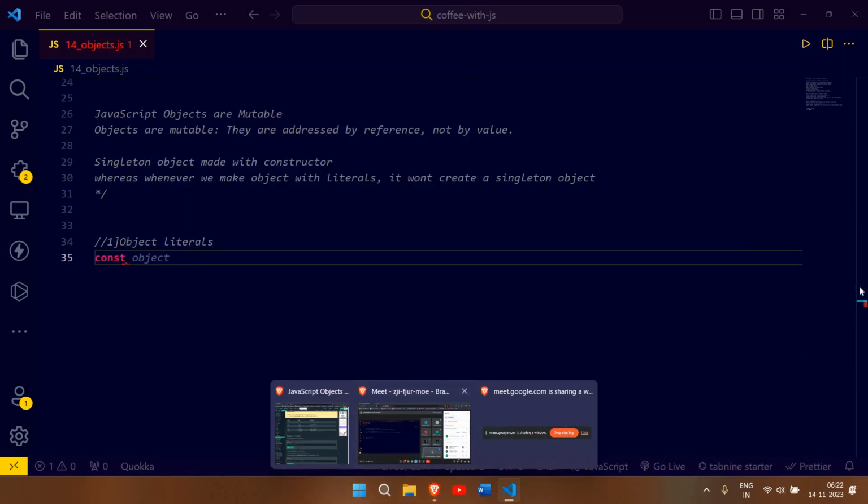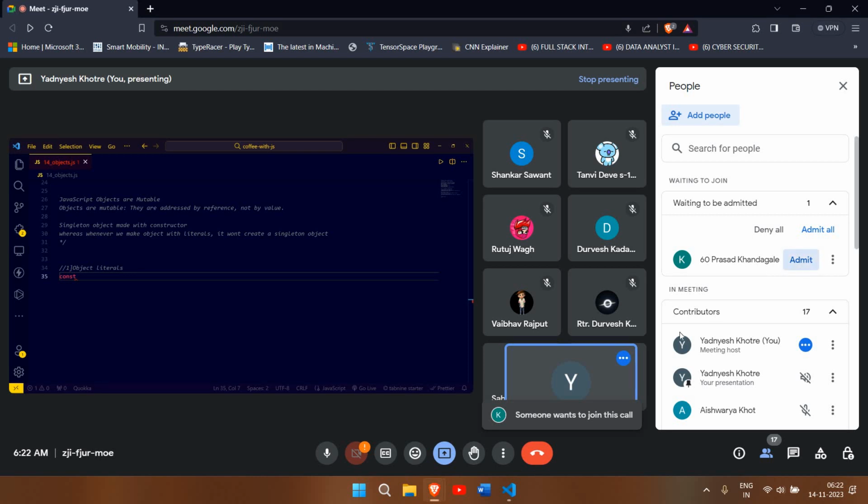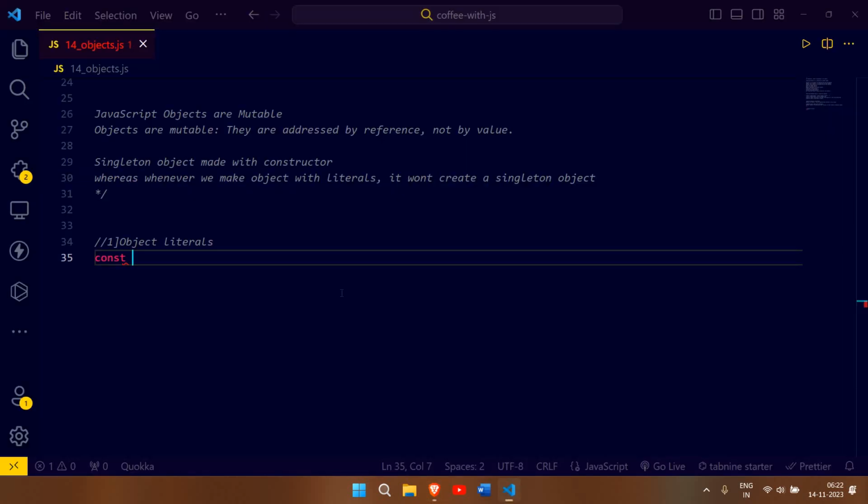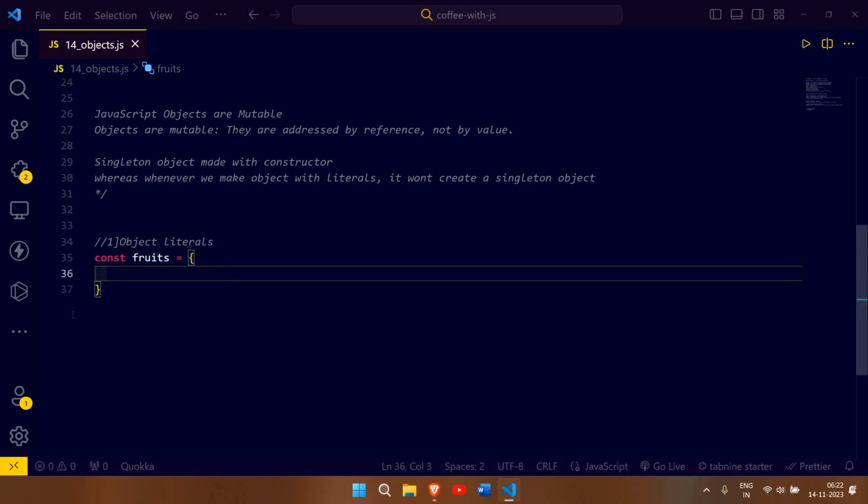It is not a compulsion, though. If you want to modify it in the future, you can declare it with let or var. But most of the cases we use const. So const, then I have to give the name of the object. Let's suppose I give the name of the object as fruits. Using the curly braces I have to define it.